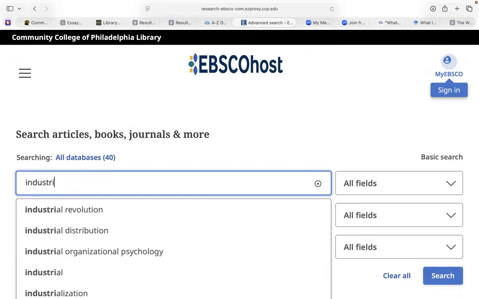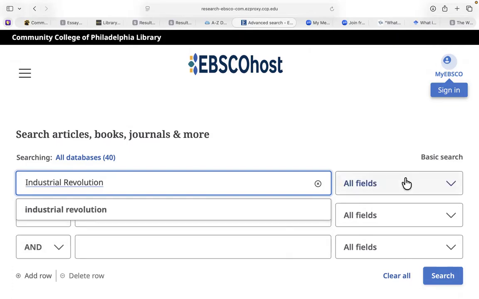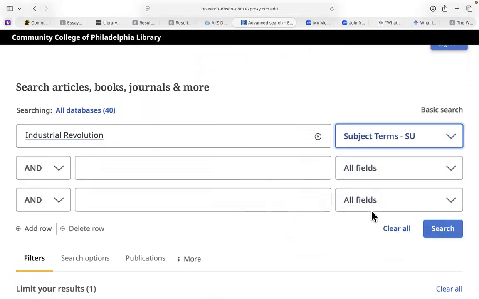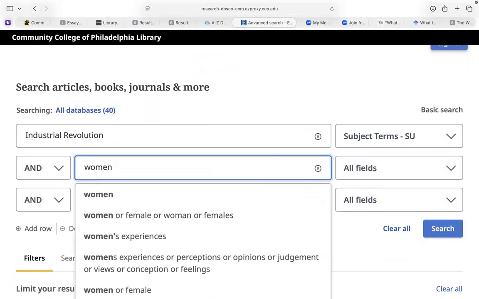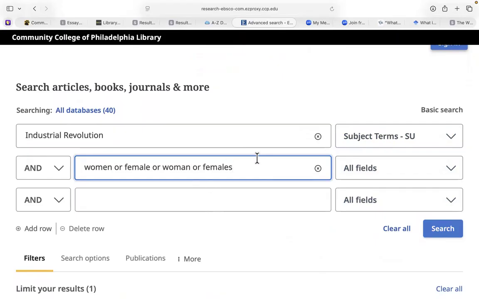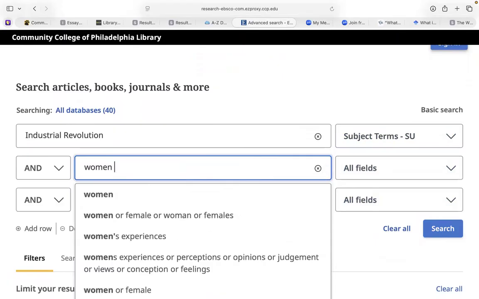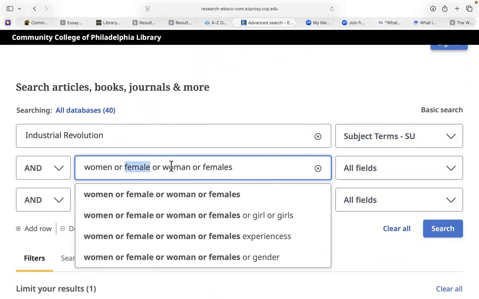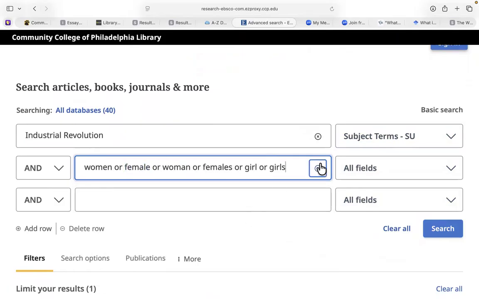I'm going to put in industrial revolution. I'm going to change the filter over here to subject because that's the subject that I want. Let's say I want to research women in the Industrial Revolution. I put in the word women, and then it suggested for me these other words because if I just look for women and Industrial Revolution, it wouldn't find articles that have the word female, woman, females. Here's even more, girl or girls. It wouldn't find those for me.